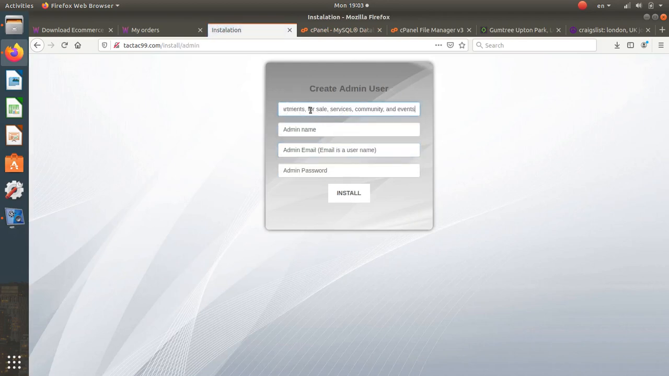Website name. Our website name is the website itself slash jobs post, an admin name, Ricky or any support. Your admin email is going to be the login itself. You may enter any you want, and the admin password. By default I'm gonna enter 123, but I do recommend you enter a strong password, not 123, because if you leave 123, the website is gonna be hacked by someone. So install.